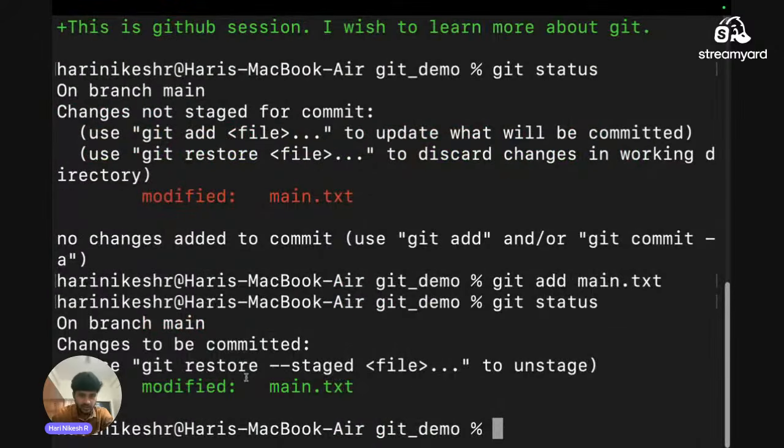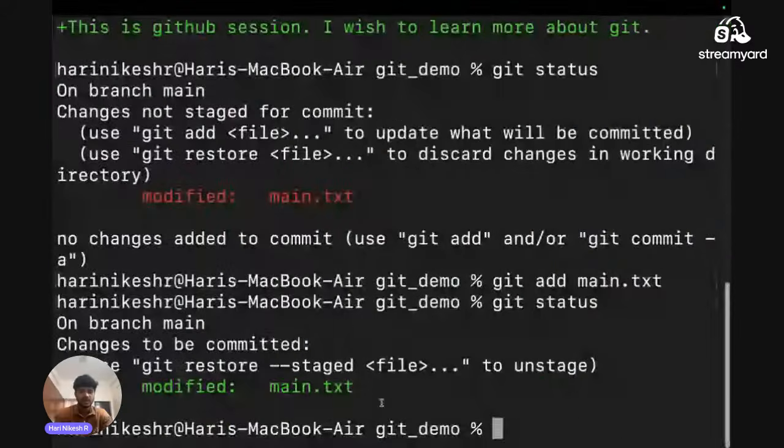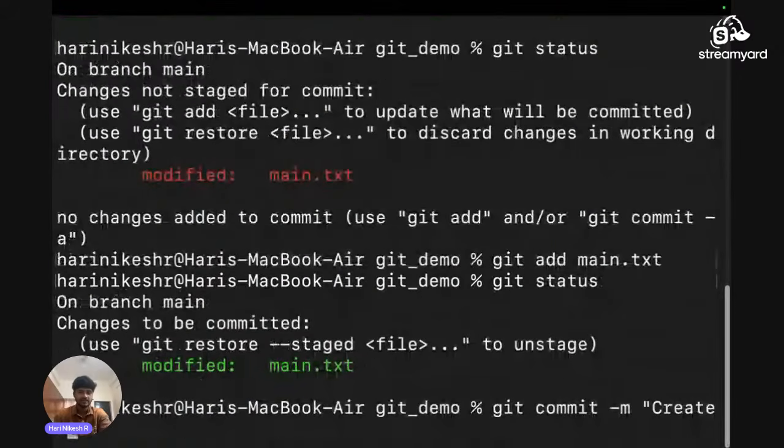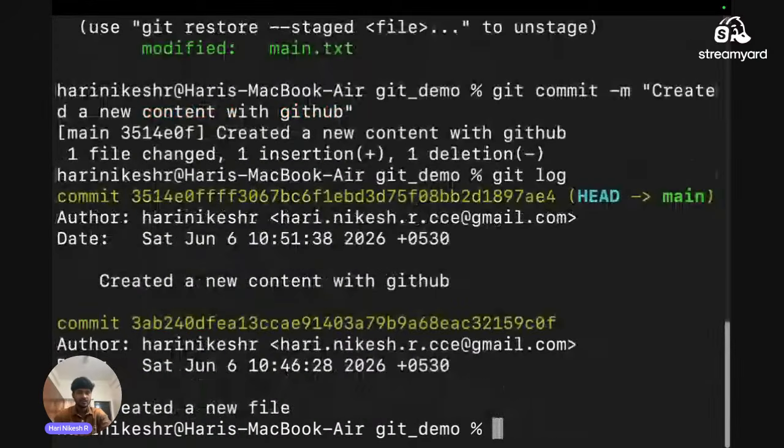Yeah. Then what we need to do? We need to commit again. So git commit. Now I just create a new message. Create a new content with GitHub. Done. Now I give git log. Now you see there are two things. One is created a new file, and another one is created a new content with GitHub. Two things are there. So one I did it.